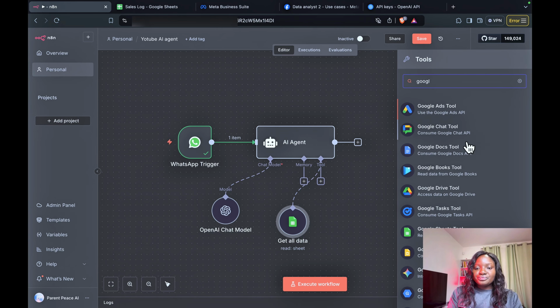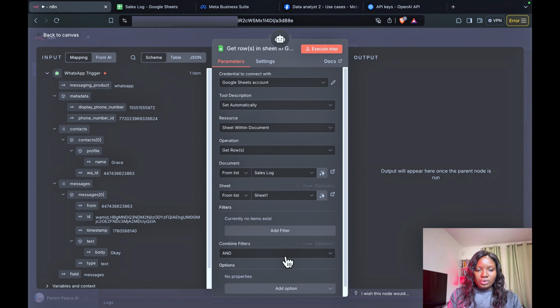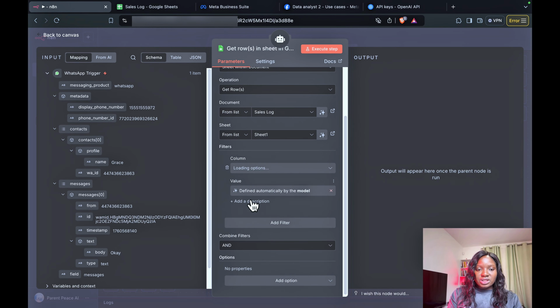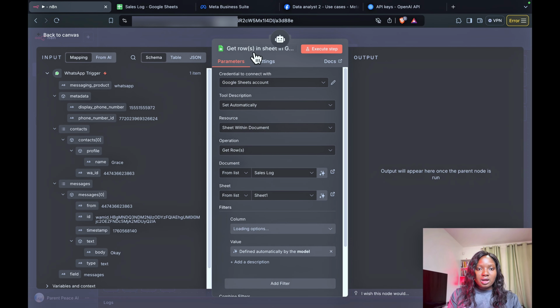So just go ahead to add another Google Sheet tool. The Google account is already connected, so just go on and do. So I'm going to add filter, and the filter I want to add is the product name, and allow the AI to define it automatically by the model. So I'm going to rename this to filter by product name. Okay.